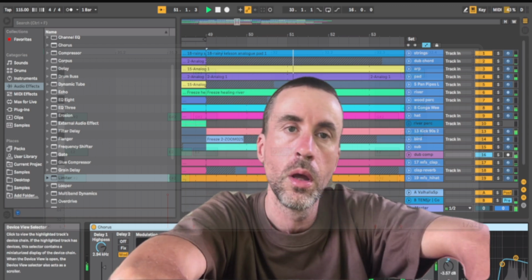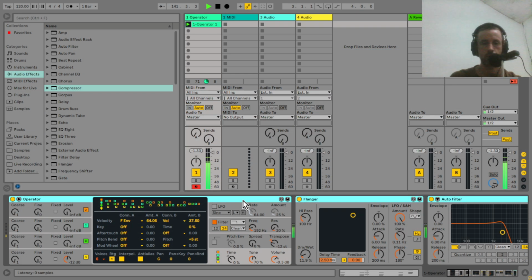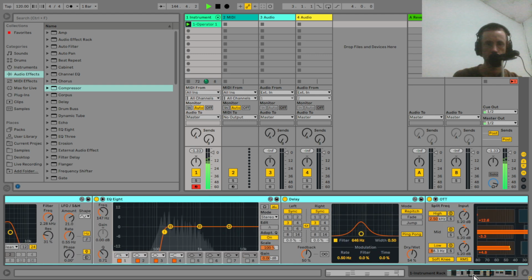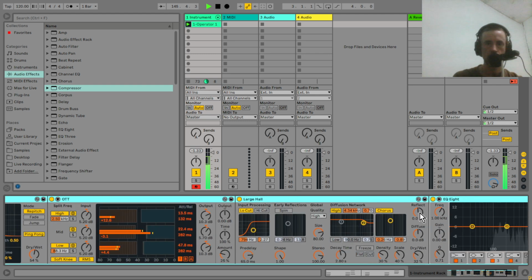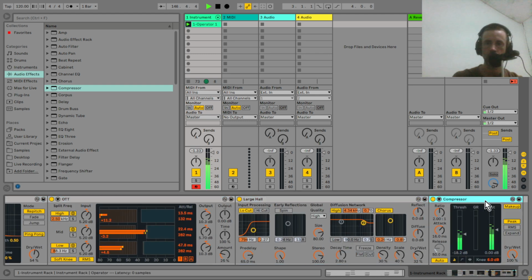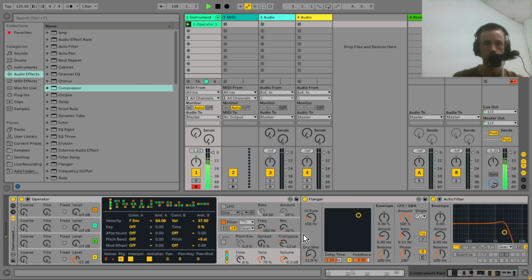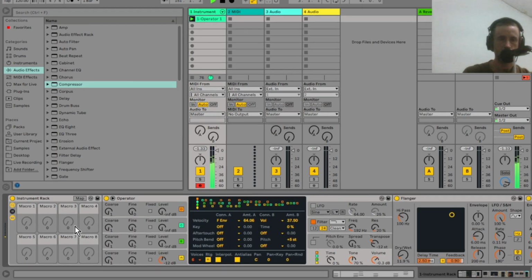So let's get to this. Just group this into an instrument rack. So we've got all the effects in one instrument rack, everything. Let's get rid of that EQ, it's not doing anything. And what I'm going to do is begin mapping stuff just to one macro.